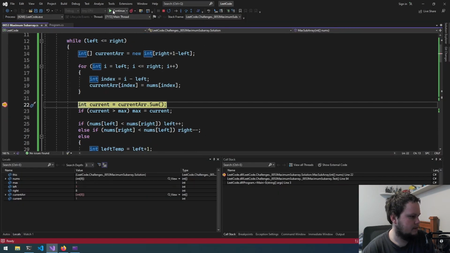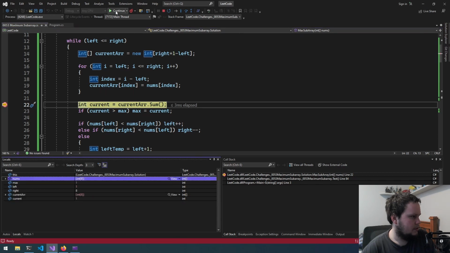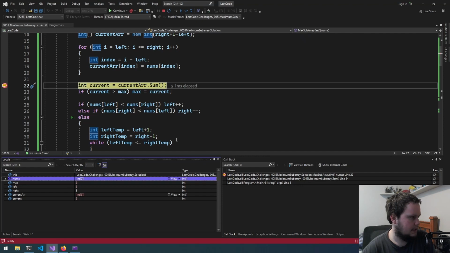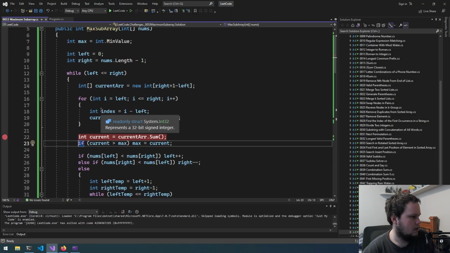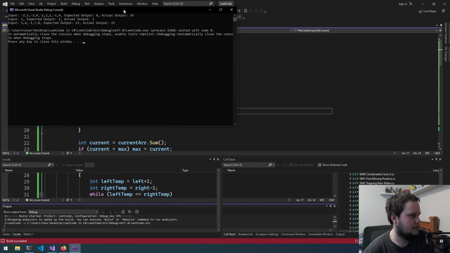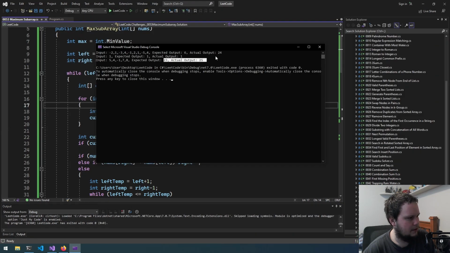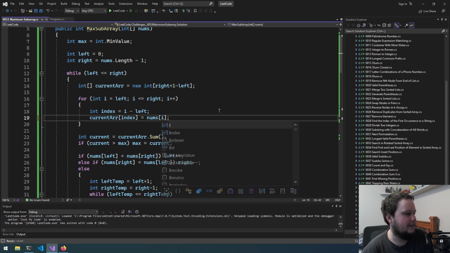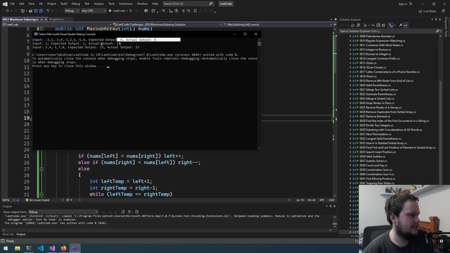So 0, 8, 1, 8, which is expected. Then it should be 2, 8. Then it'll be 3, 8. Then what's the sum of this? 1. Oh, okay. Nums left and that. Okay, my mistake. So now I'll run it. Interesting. Not sure how those numbers happened. Oh, this should be I, not left. Okay, there we go. 6, 1, 23.